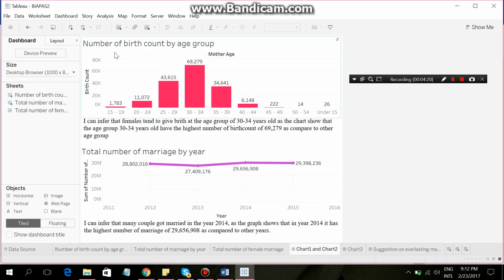The first chart is the number of birth counts by age group. From this chart, you are able to see that the age group 30 to 34 has the highest number of birth counts, at 69,279. So I can infer that females tend to give birth at the age of 30 to 34 years old, as the chart shows the age group of 30 to 34 years old has the highest number of birth counts, 69,279, as compared to other age groups.